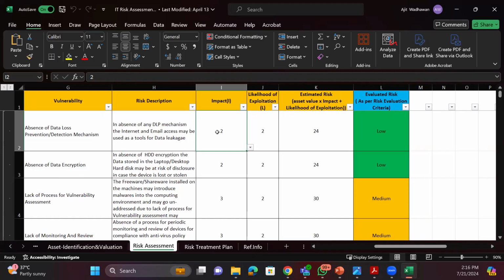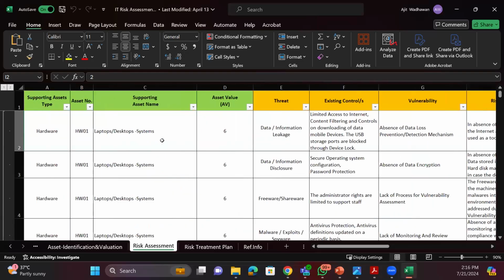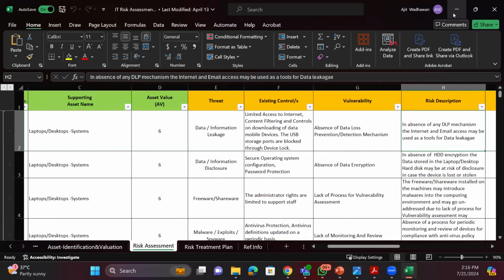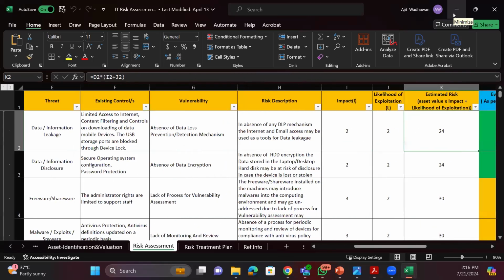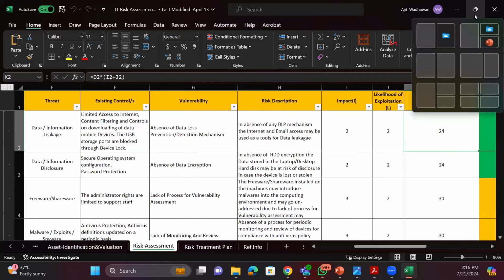So in this sheet, once you have identified threat, vulnerability, likelihood, and impact, and based on asset value, likelihood, and impact, you have come across the value 24, which is a risk value. This numeric value doesn't make this a quantitative risk analysis. It is still qualitative.